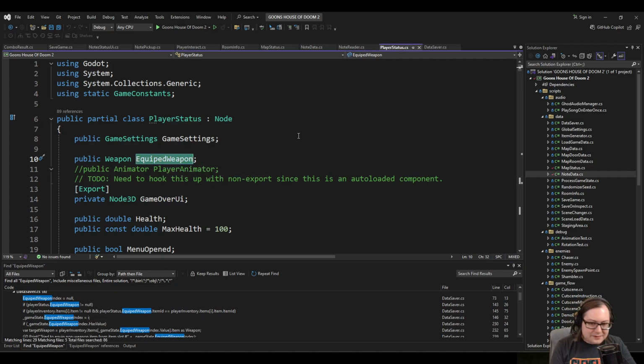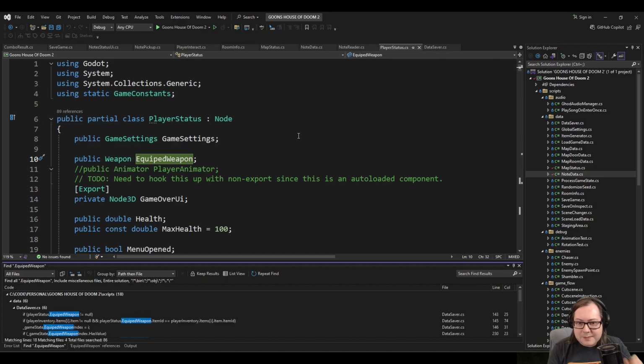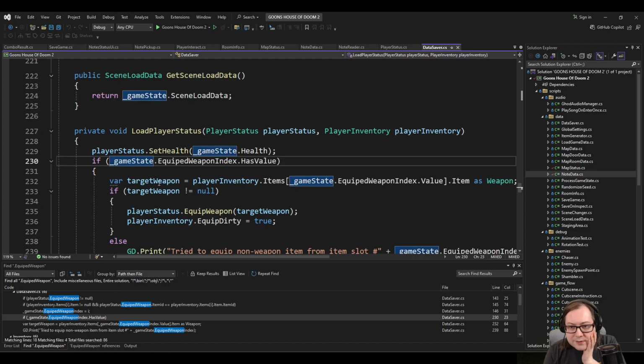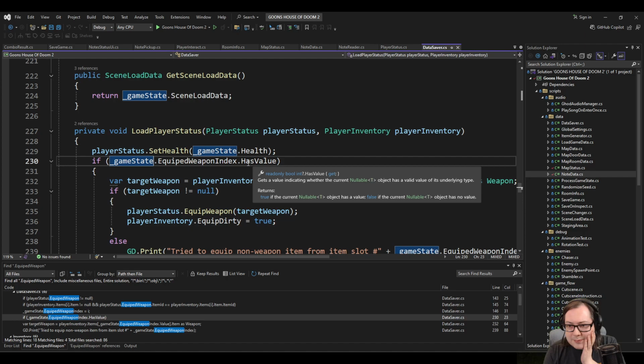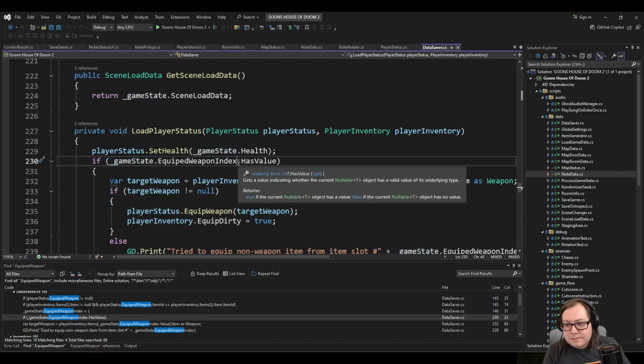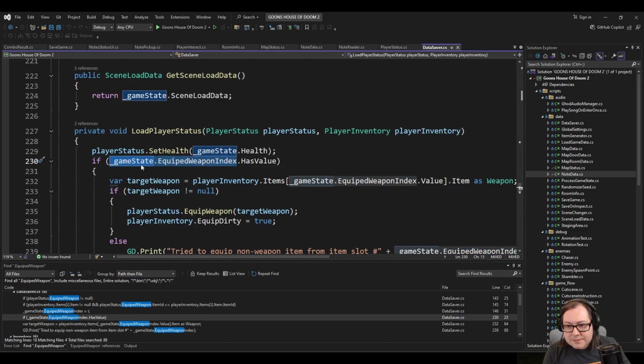I guess... let me try this. Not equipped weapon. Yeah, so if... Yes, load player status, okay. If equipped weapon index has value... Let's just try this.